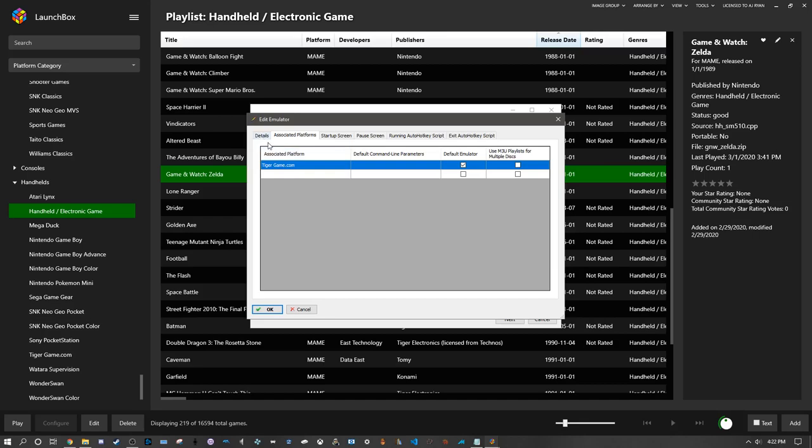Now, can you add this right here to MAME and just say default command line GameCom cart one? Yes, you can. But I'm making these all separate in case in the future something comes out to emulate GameCom games better than MAME. Because GameCom emulation is not perfect.